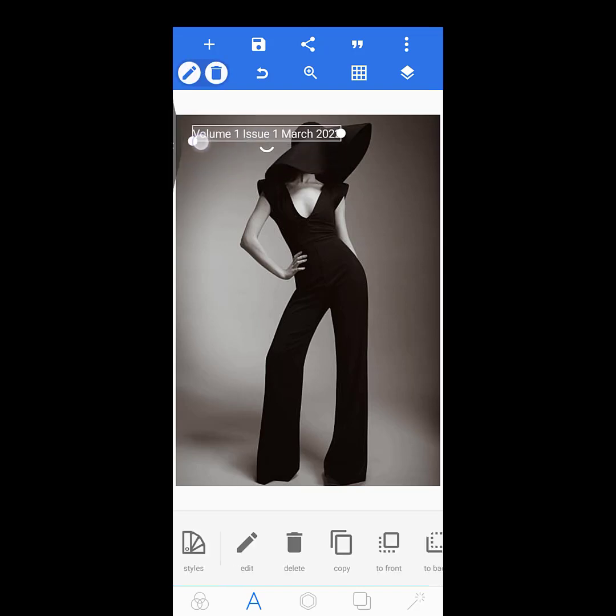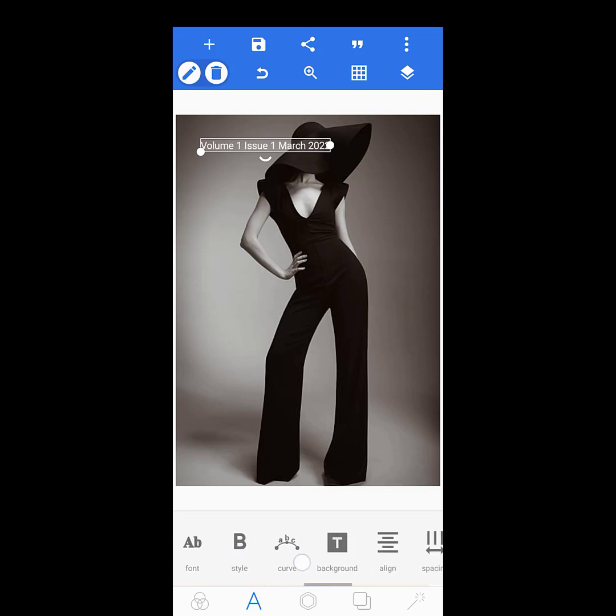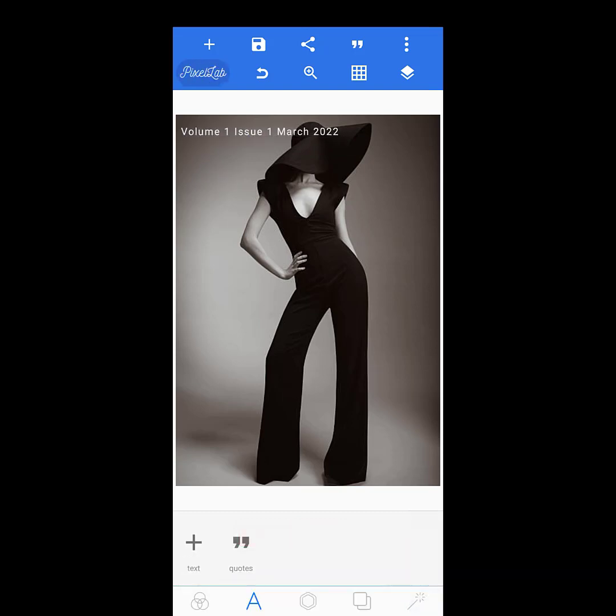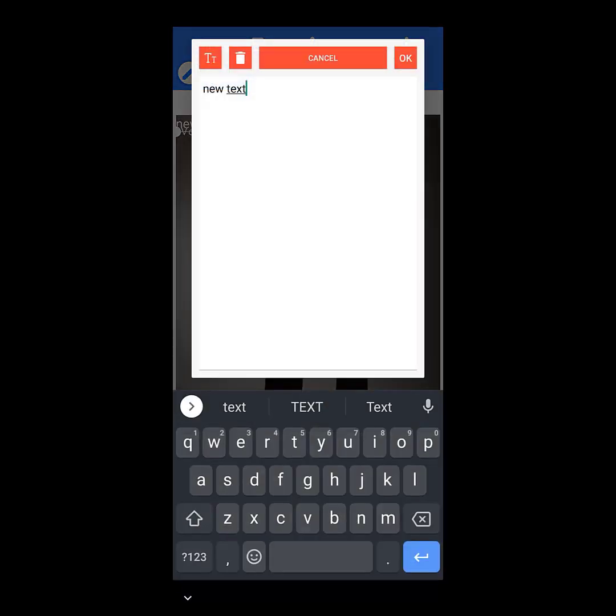So I'm just gonna be reducing it a bit. I'll reduce that a bit. Then I'll go to where we have our spacing. I'm gonna expand the spacing a bit. Then I'm gonna place it right here. Perfect. Then I'll be typing the magazine name. For the benefit of this class, the name of our magazine is called Elegant. Okay, good.